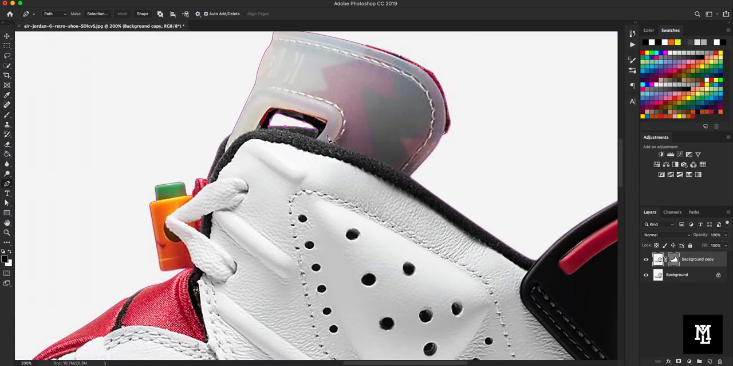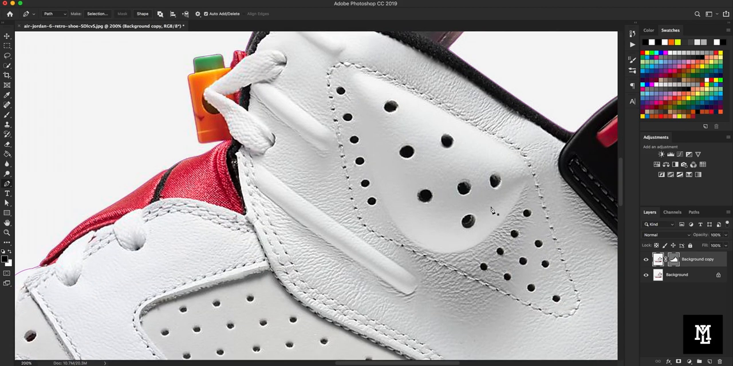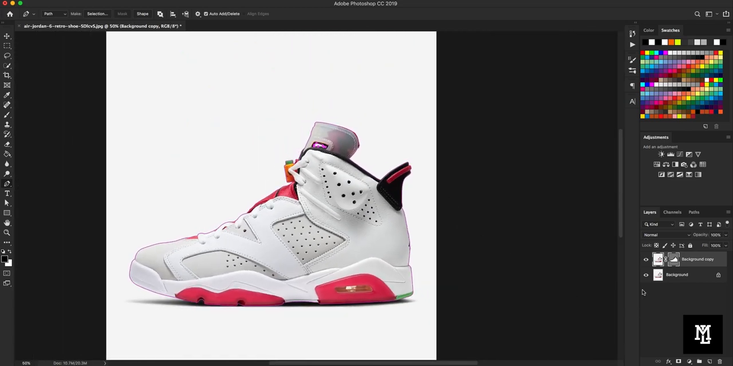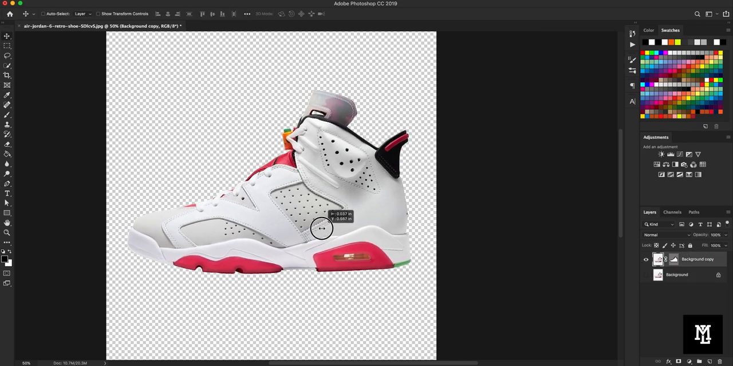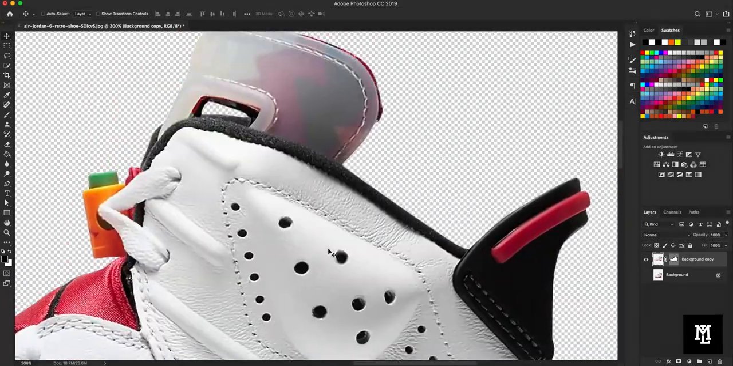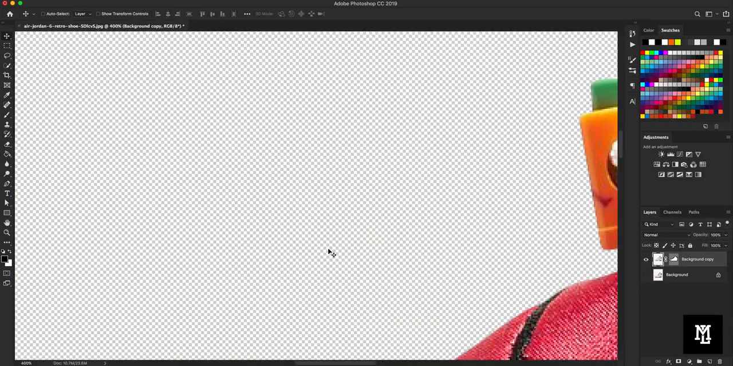You can do this before you hit mask. I can make that line, then I can go back and make this line, and then I can hit mask and it will do it for me as well. And so when you zoom out, turn it off, click on the layer so you can see. Now you have a nice, very clean cutout of this Jordan Air 6.